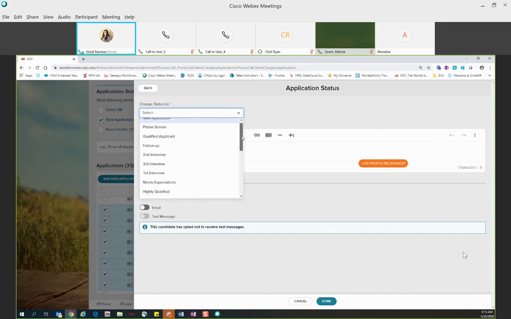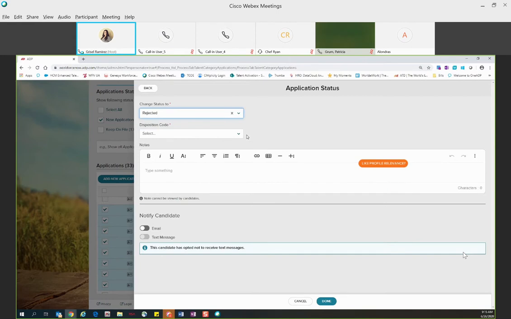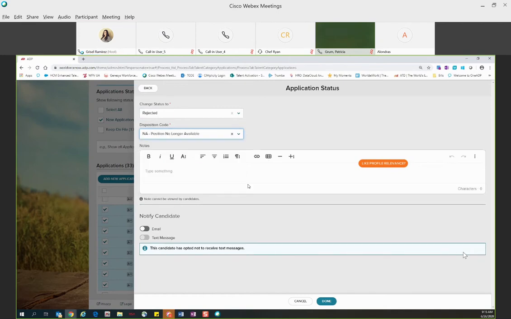So you could say that we're rejecting them. And then we have this position code that you could select from. And then we could say that the position is no longer available because we already hired somebody, or we're expecting to hire someone for that position. And then you could go ahead and enter any comments. These comments that you enter up here are strictly for internal purposes only. So this is not something that the applicants will be able to see.